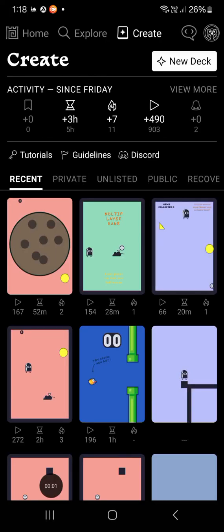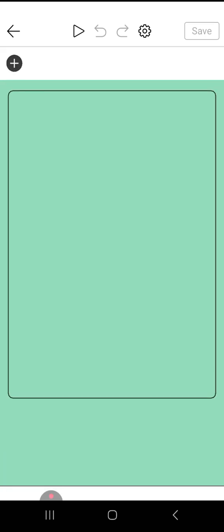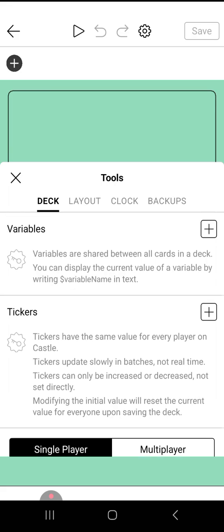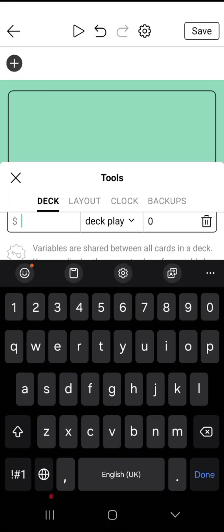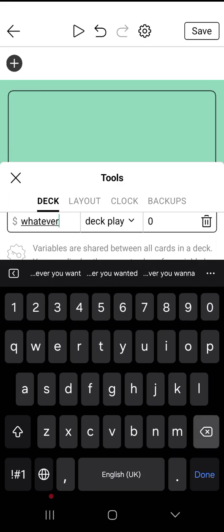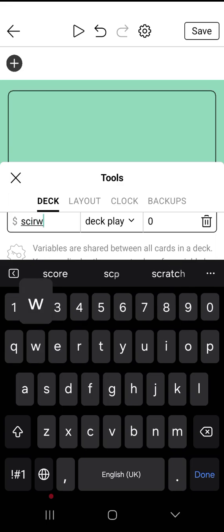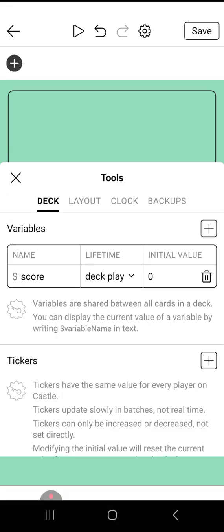Guys, I will be showing you how to make a leaderboard and variable at the same time. Click new deck, blank, go to tools, click variable, name it whatever you want. I'll name it score.